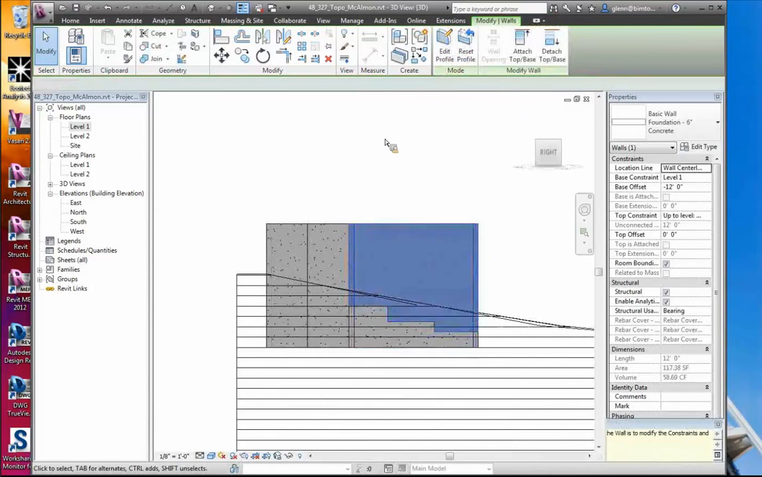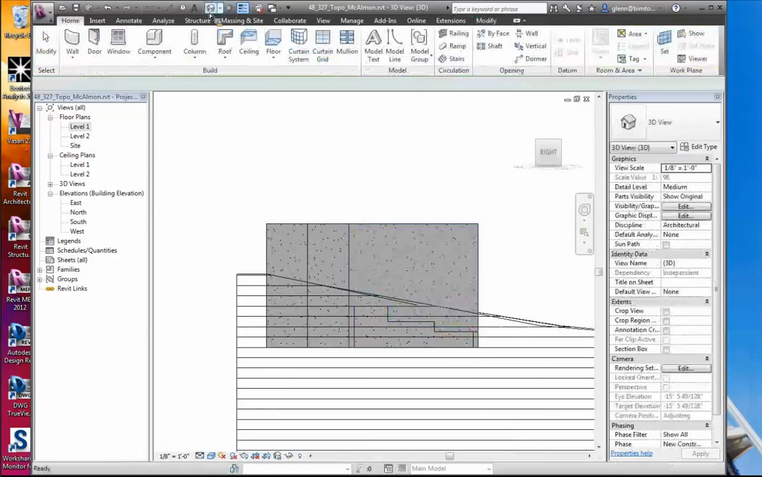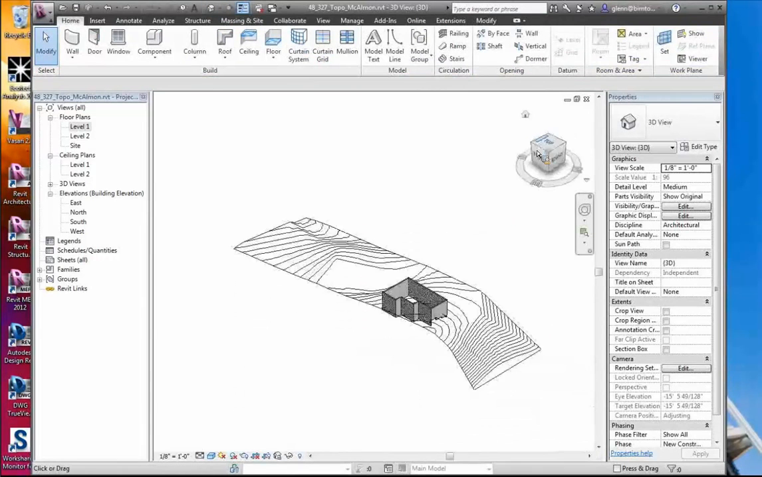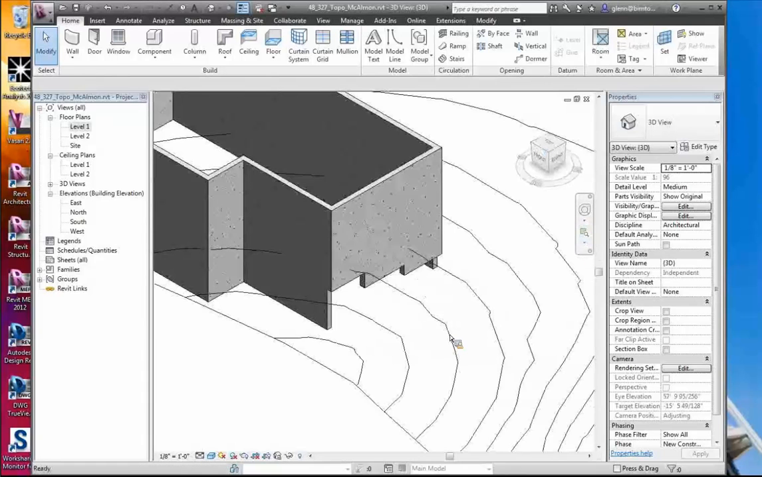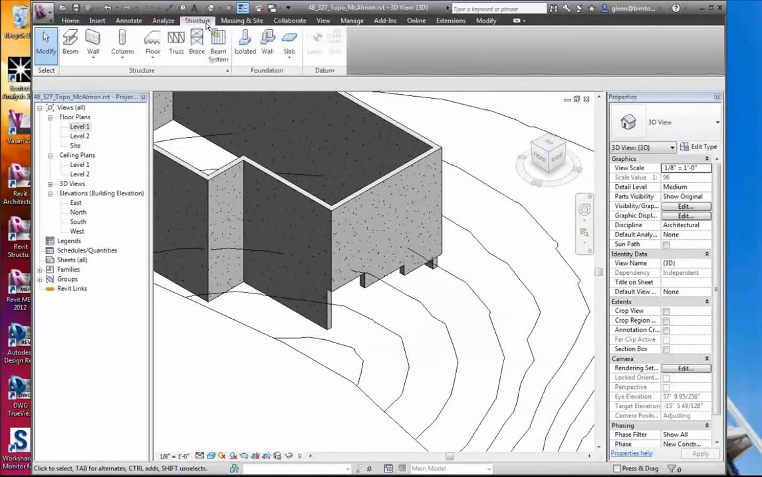It's complaining a little bit. It doesn't like it when I do that, but honestly, that's one of the best ways to do a step foundation. And if you have the steps coming down like that, then from a foundation standpoint, what you can do is use the wall foundation.